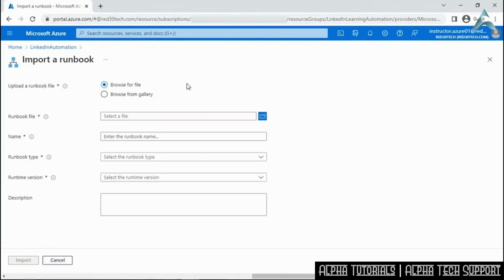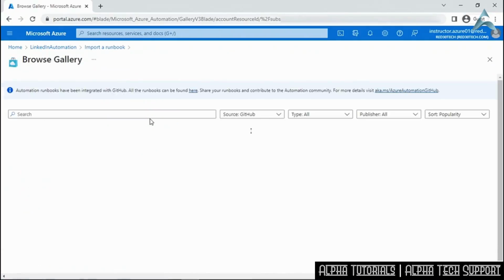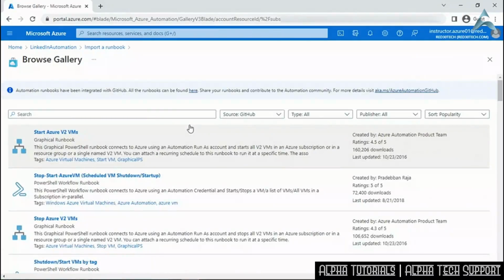Here I can either upload the runbook from my local system, which is browse for a file, or I can browse from the gallery. So I'll click here to browse from gallery, and here you will see a plethora of runbooks already created by Microsoft so that you can use them as per your organizational requirements. Here you see that we have multiple runbooks available.